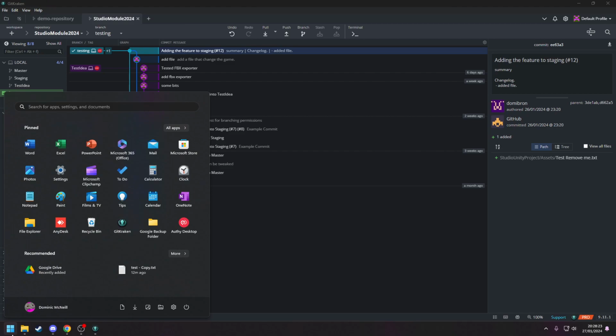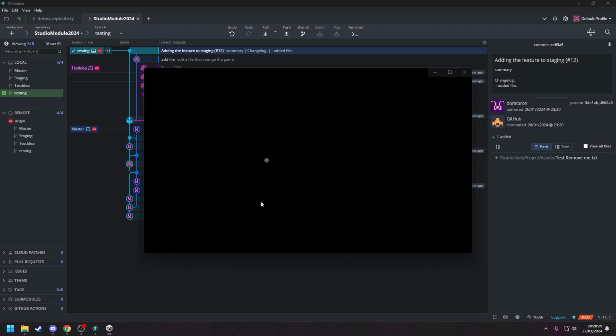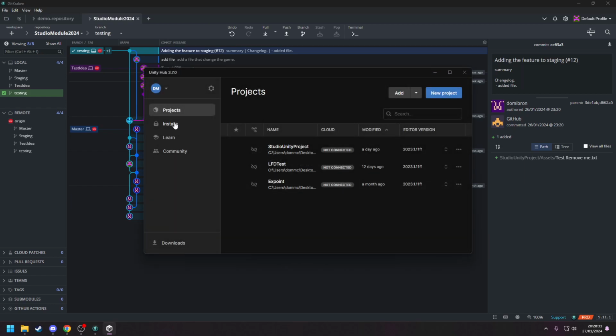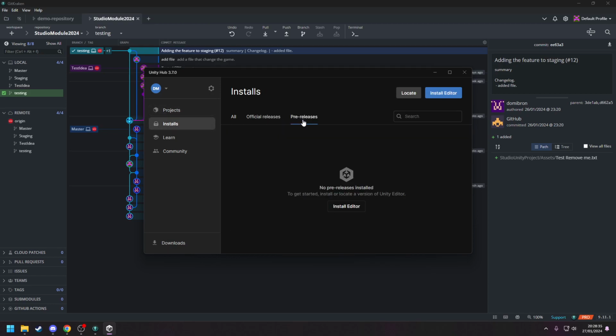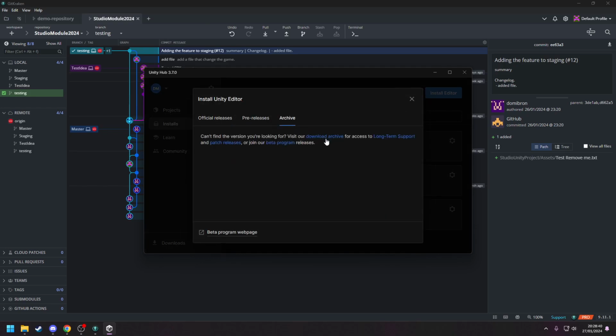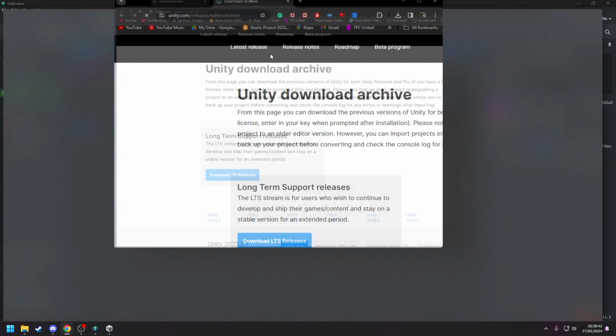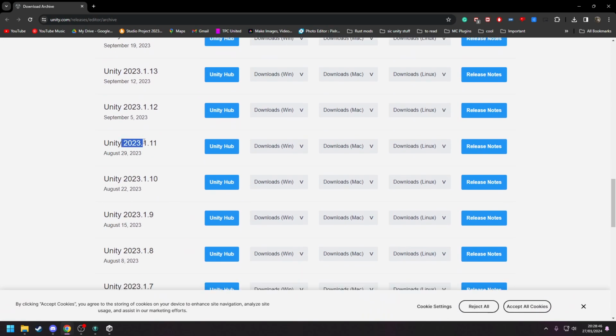Once you have done that, open up Unity, the Unity Hub. We are using 2023.1.11 F1. If you haven't got Unity installed, you're going to go to Installs, and then Install Editor, Archive, Download Archive. A window will pop up. Scroll all the way down to 2023.1.11. It doesn't have F1, but don't worry about that, and click Unity Hub.